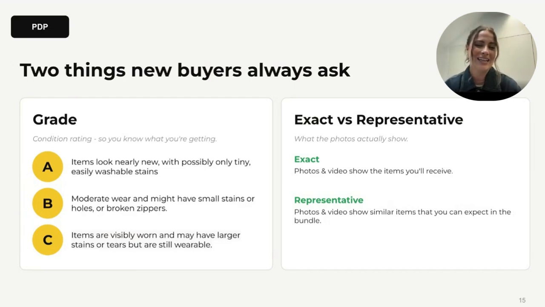But I would say this is a nice way to shop with confidence, knowing that if you're purchasing grade A or B, the quality and the standard of those items will be what you expect. Exact versus representative. This is something that you will see in the listing itself. In the description, you'll see either an exact or a representative bundle. Exact means the photos and the video shown in the listing are exactly the stock you are going to receive. The price point is sometimes a little bit higher on these bundles, just because that supplier is saving that stock specifically for somebody who is going to buy that pre-curated bundle.